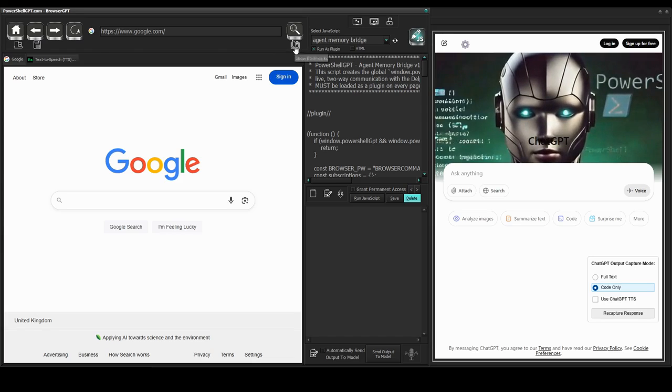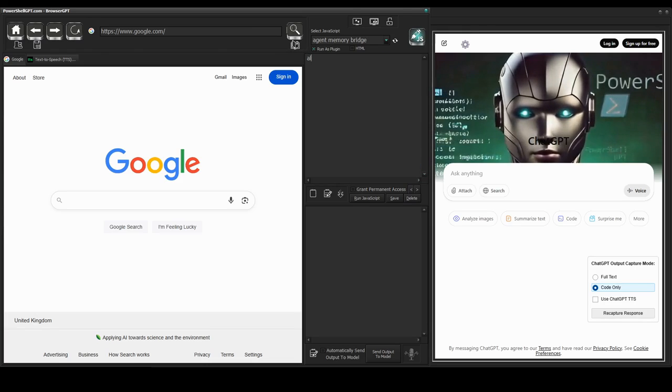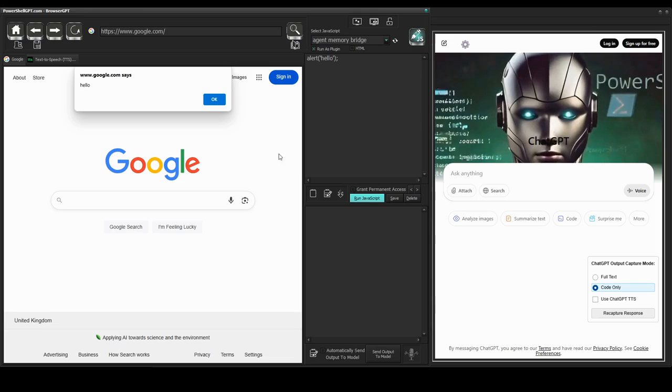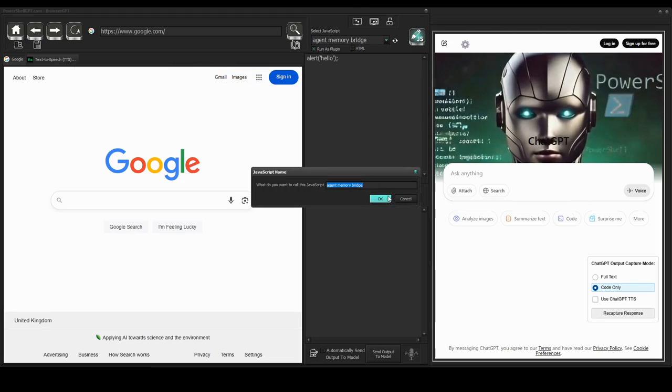Okay, let's talk about the JavaScript Scratchpad. Think of this as the syringe that contains the JavaScript that we are about to inject into the browser. If I enter the code for a JavaScript alert and then click Run JavaScript, you'll see the code is executed in the web page. JavaScript in the Scratchpad can be saved by clicking the Save button.